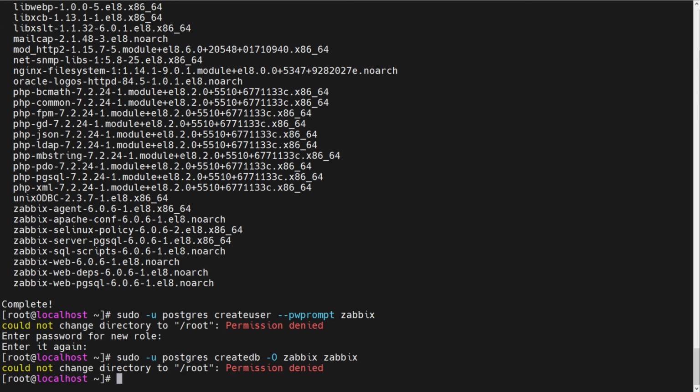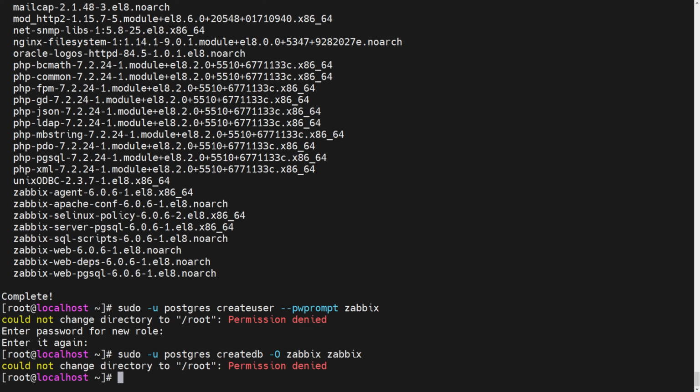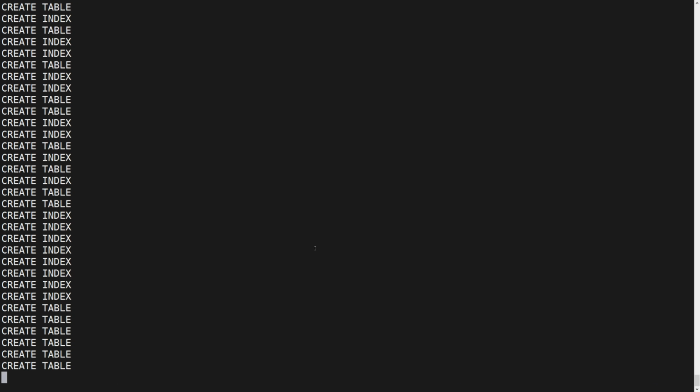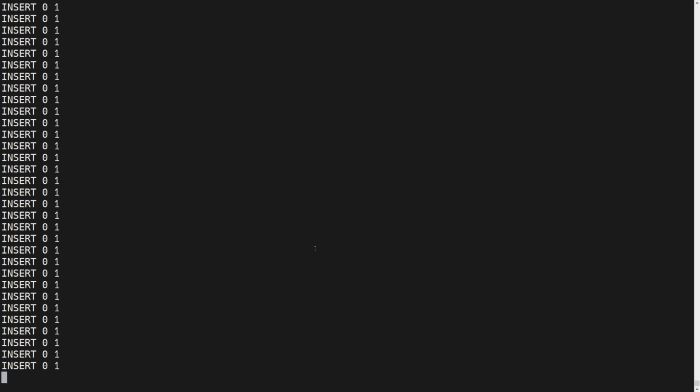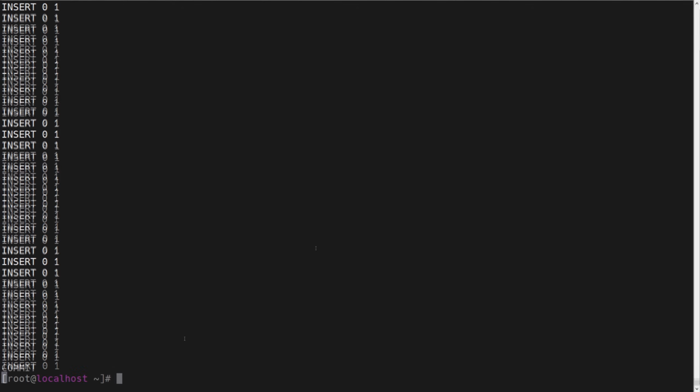And next up, we have to import the initial schema, same as we did for MySQL. So let's copy the command, and as opposed to MySQL, we can actually see the tables and indexes and all of the data getting inserted into the database and getting created. So we just have to let it finish.